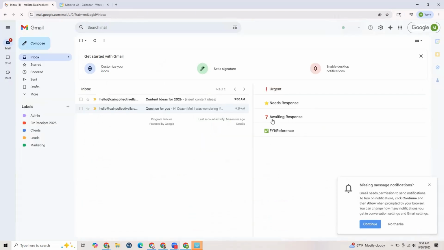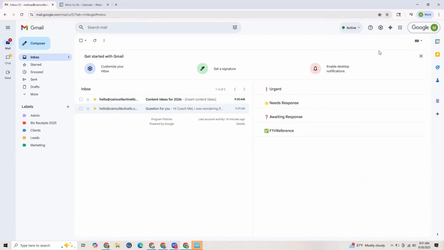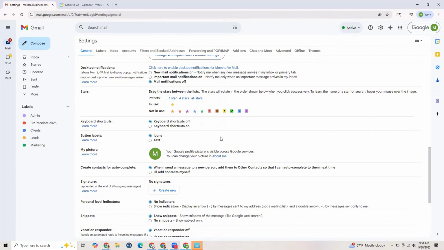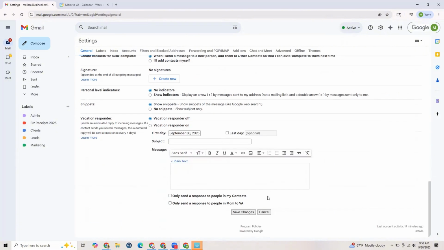And so then you're going to see it pop up right here. We have our urgent, needs response, awaiting response, FYI reference. And then there's one more thing I want to check in the settings. We want to make sure under the stars in general here, we move the star functions that we are using, the ones that are in use, up to in use. So for instance, this one is in use. And we also have the purple question mark and here we go, and the check mark.